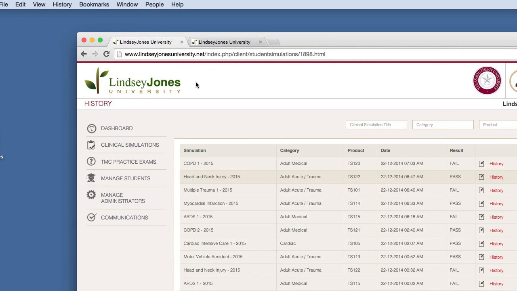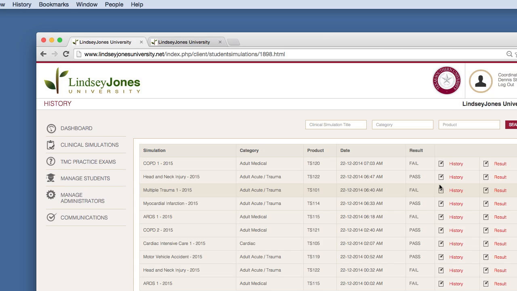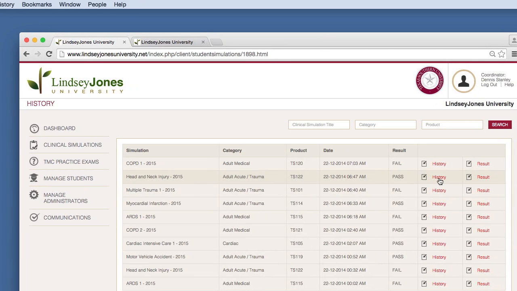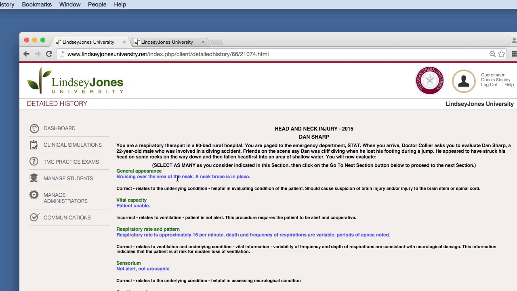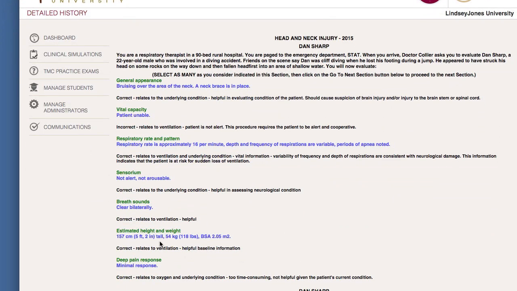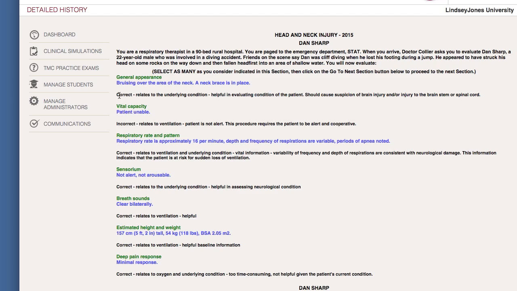Now, if I go back here, and this is kind of interesting, I could take that same simulation and I could look at the history. I can see specifically what Jeremy went through when he went through the simulation head and neck injury for 2015. I can see what the scene was, and I can see what Jeremy picked. And because this was in teaching mode, I can also see that Jeremy did this in teaching mode and whether that was correct or incorrect.